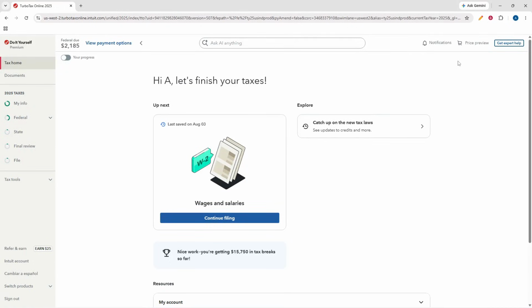The main goal here is to reach the correct TurboTax account by entering your account information and completing the identity check with the option provided on screen.